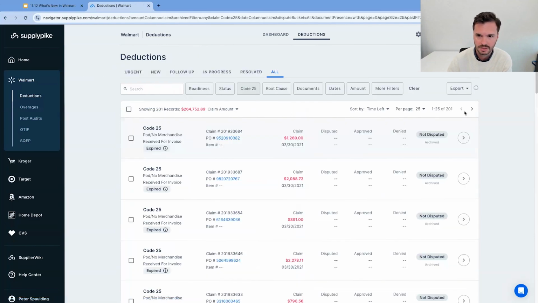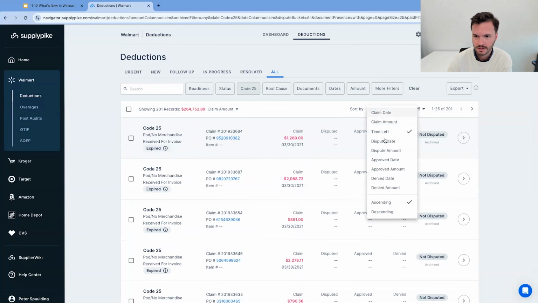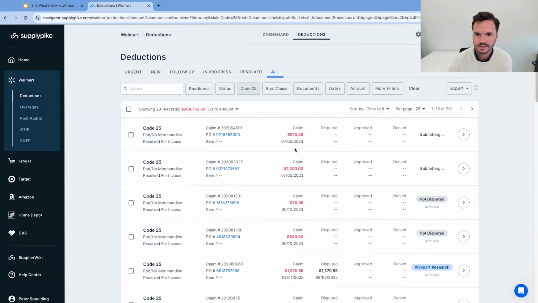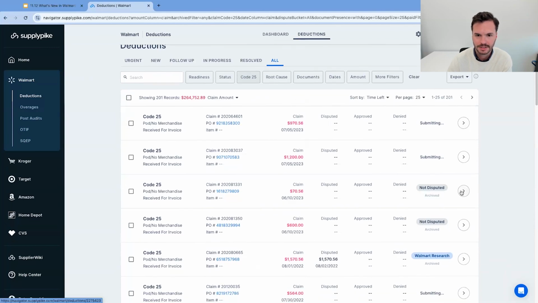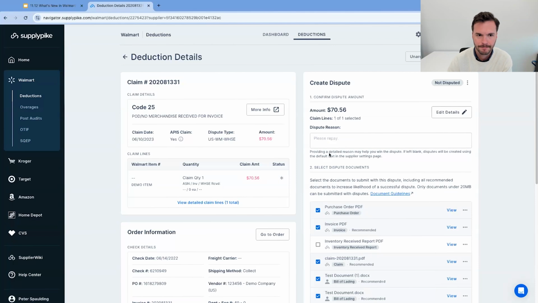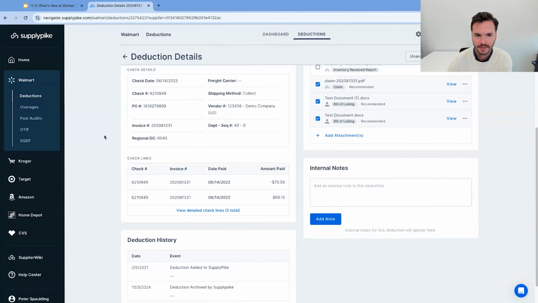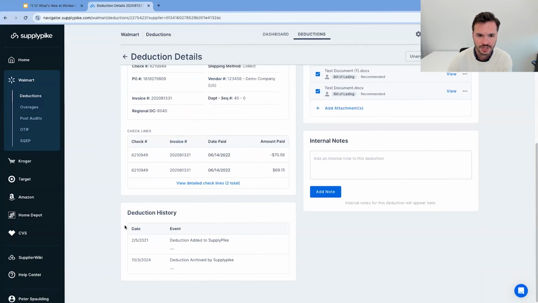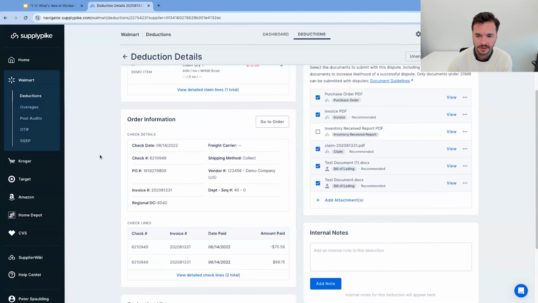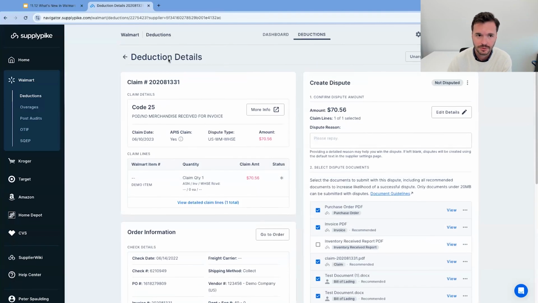I think these may be, let's try this. Not disputed. We can look at the deduction history down here, and the order information is all laid out there too.